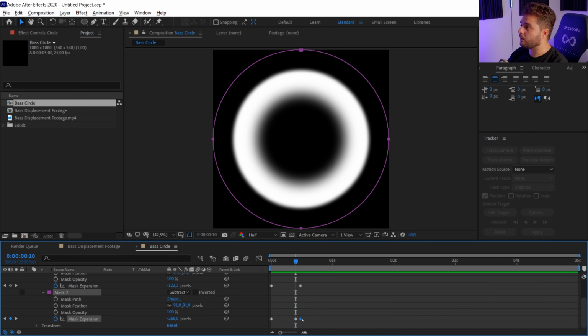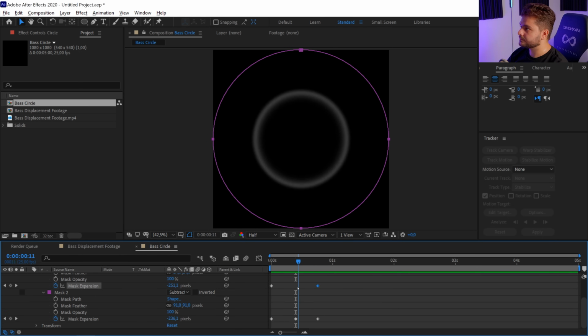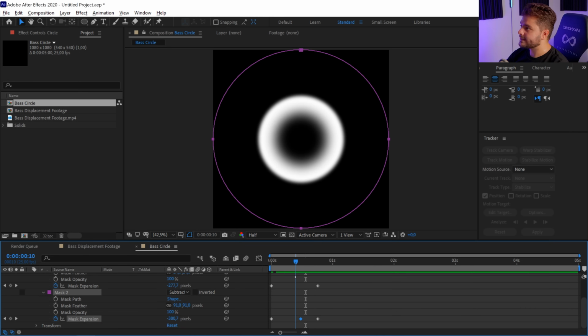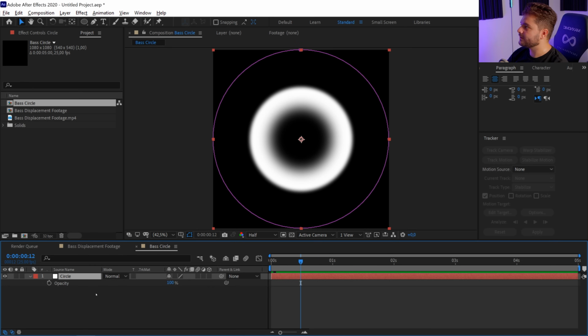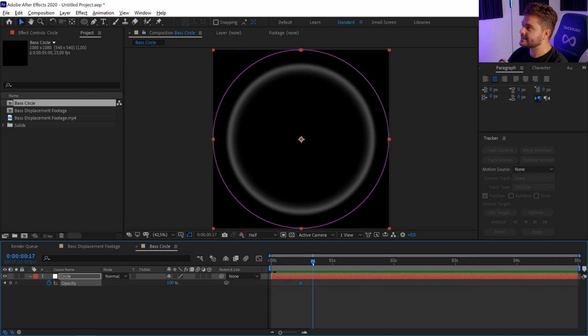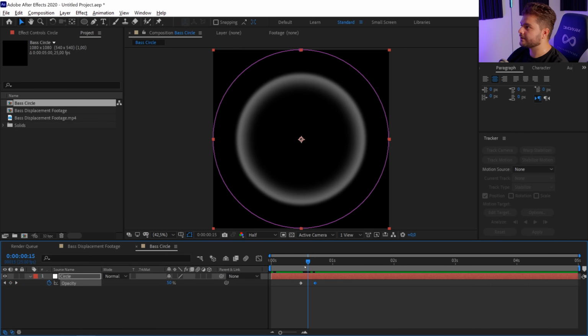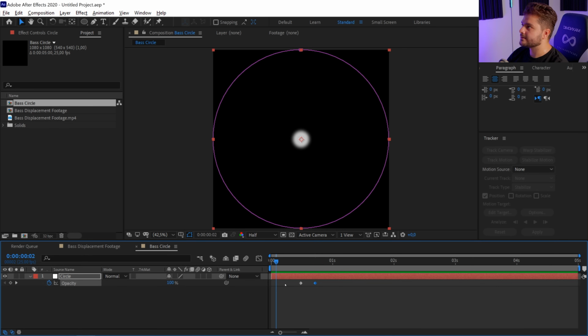You can even make this longer and get something like this. And then right before the end, we can press T on the keyboard, click on the stopwatch for the opacity, and at the end, we want to set it to 0. So it also kind of fades out, a little bit of an extra. And then we can trim this comp until here.